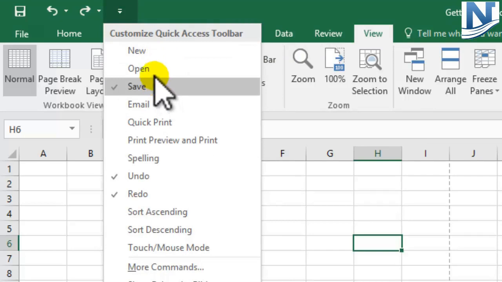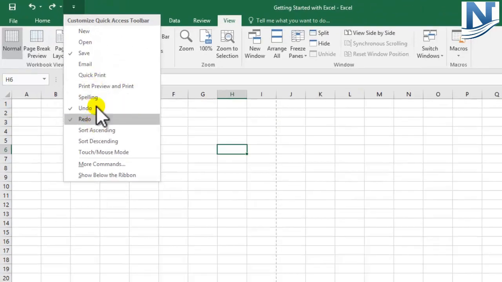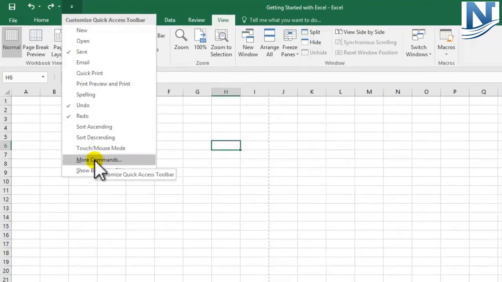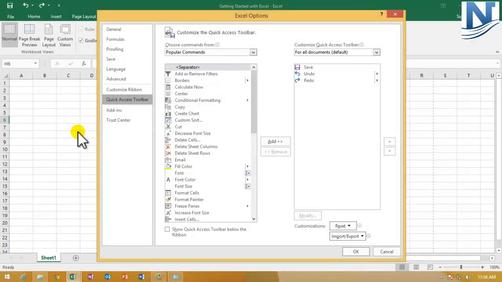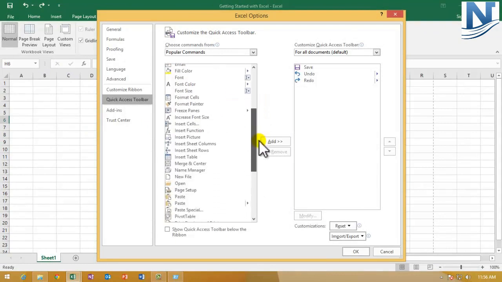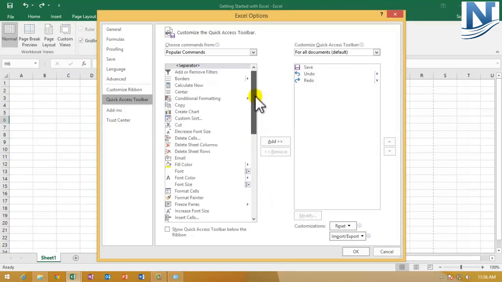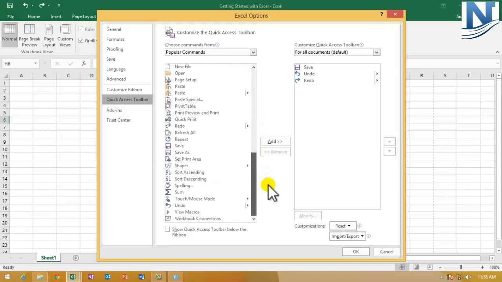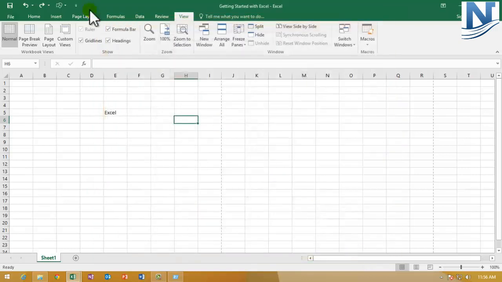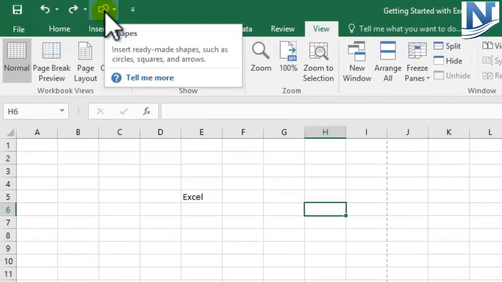But what if I want some more options and it is not available over here? So in that case, you can come to more commands. So let's see what is there for you in more commands. These are the various commands you can add over here. Okay, since we were trying to add a shape some time before, let's click on shapes over here. I have added. I just clicked on shapes. I clicked on add and I click on OK. So can you see now shape is displayed in the quick access toolbar.